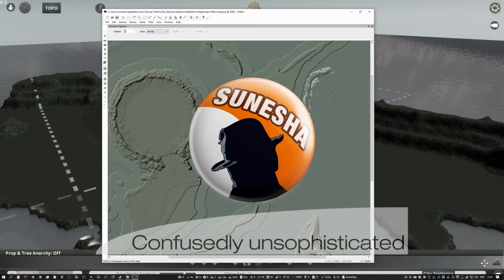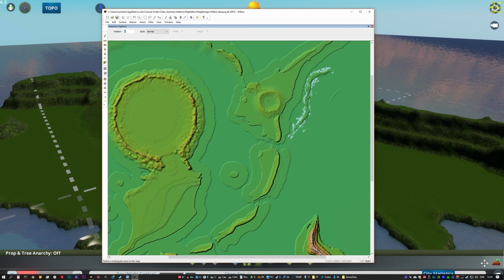Welcome ladies and gentlemen, my name is Sunesha and we are creating a map for Cities: Skylines. In today's episode we're going to take a look at Wilbur's Remap Altitudes function, which we can use inside the game.